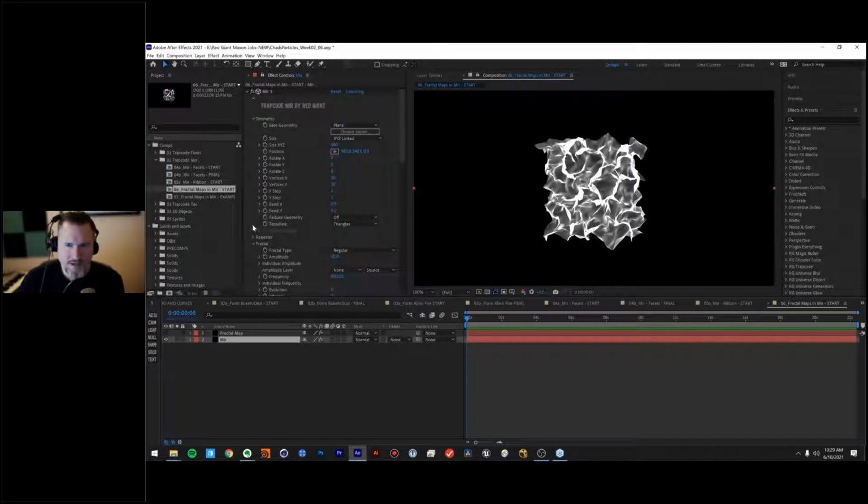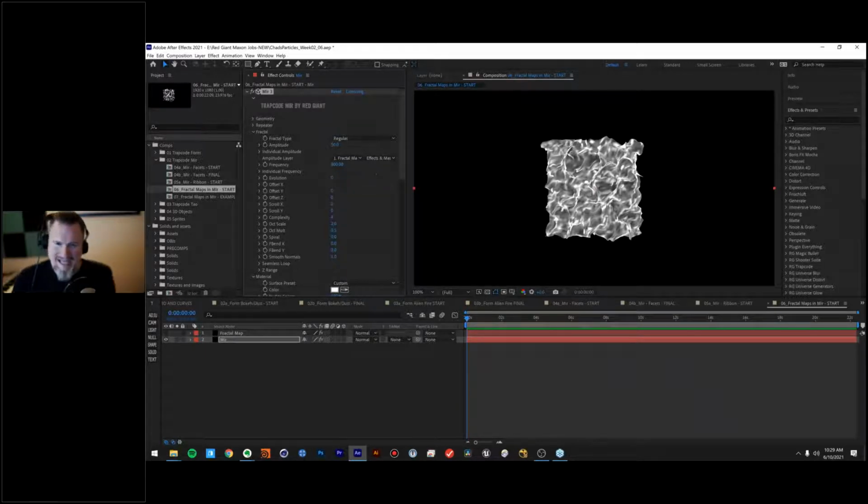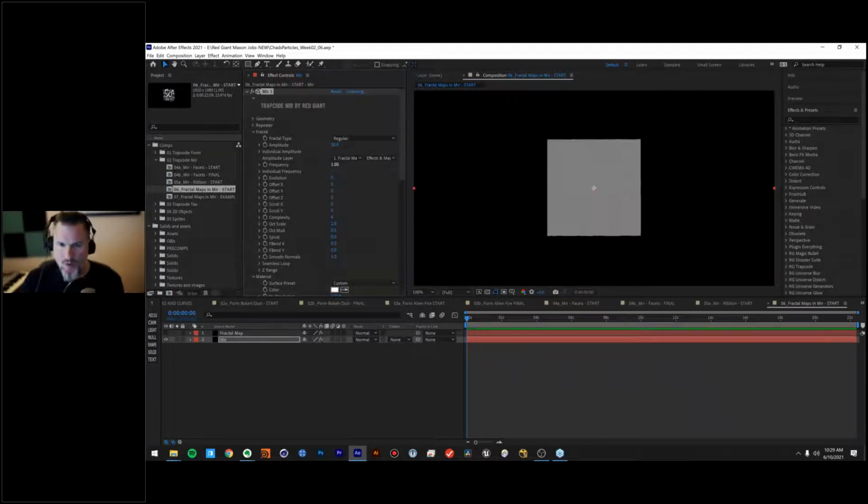I can go into Mir, and then I'm going to go into the fractal section. In the amplitude layer, I'm going to choose the fractal map, which is again just fractal noise, and choose masks and effects. Now this displacement is being controlled by the fractal map. I'm going to take frequency down to like 1, and then I might bump up the amplitude. I can't really see very much, so this doesn't seem like it works sometimes.